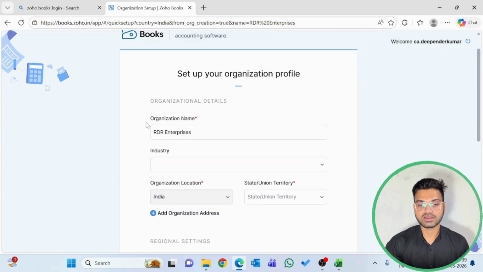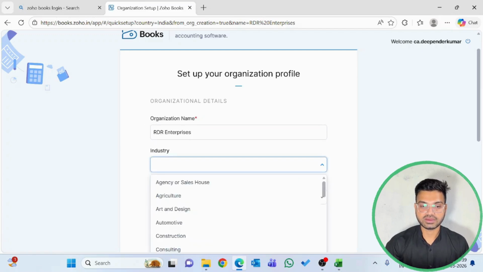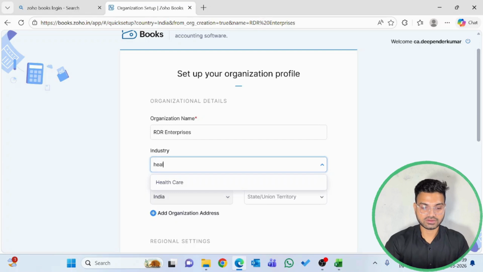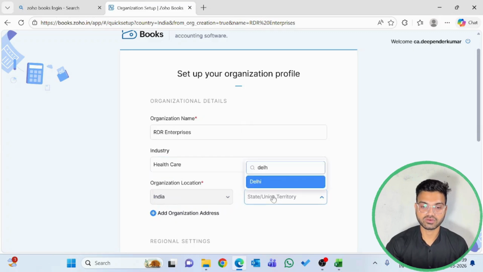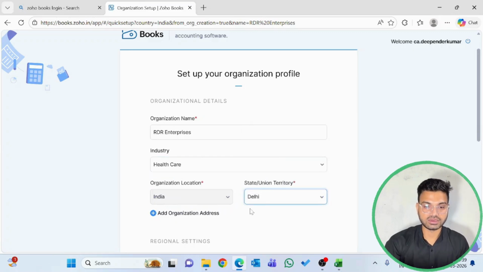Here it will ask you first for the organization name and second for the industry. In industry, I will select healthcare industry. Now it is asking for the organization location. So I have taken it as India, and for state or union territory, I will take it as Delhi.